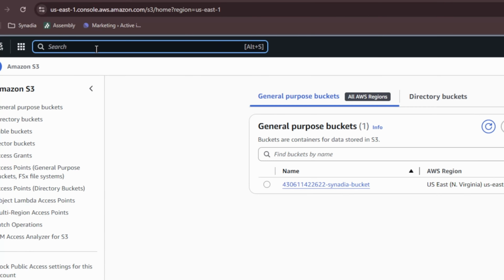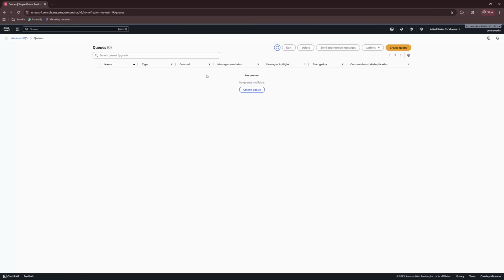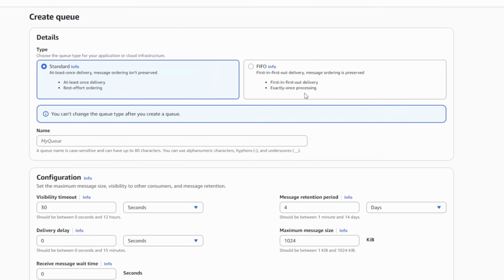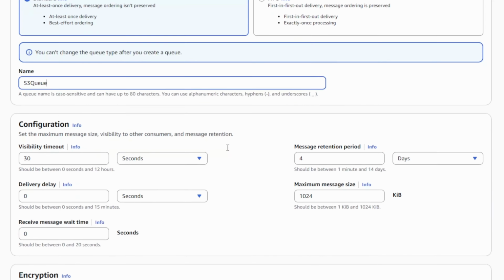Now that we understand the flow, let's go ahead and create our SQS queue. Navigate to the queue dashboard and click Create. Give your queue a descriptive name, and then scroll down to locate the access policy section.